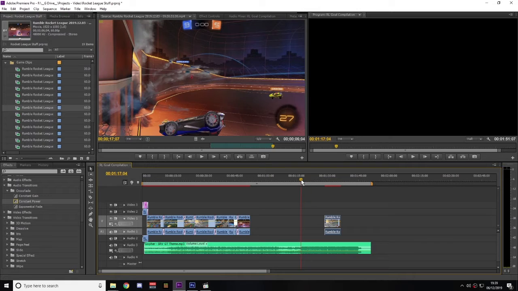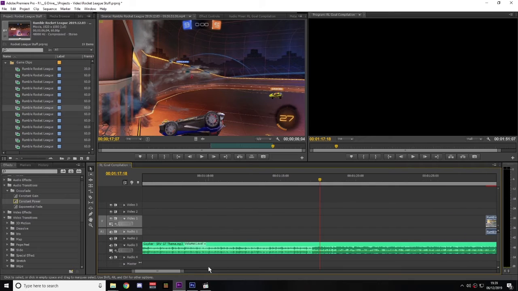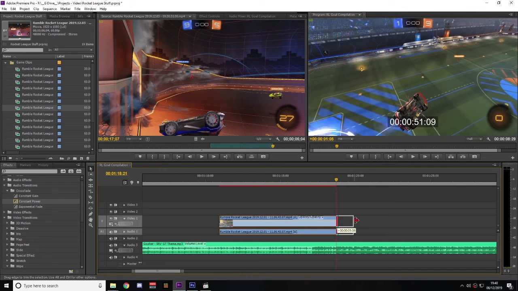So what I'll do is I'll listen for that drop. I'll zoom in and make it a bit easier so I can see the waveform. So it's there. And if we drag this clip up to where that goal explosion was right at the end, it lines up just as the beat kicks back in. And I'll extend it a little bit for that goal explosion.